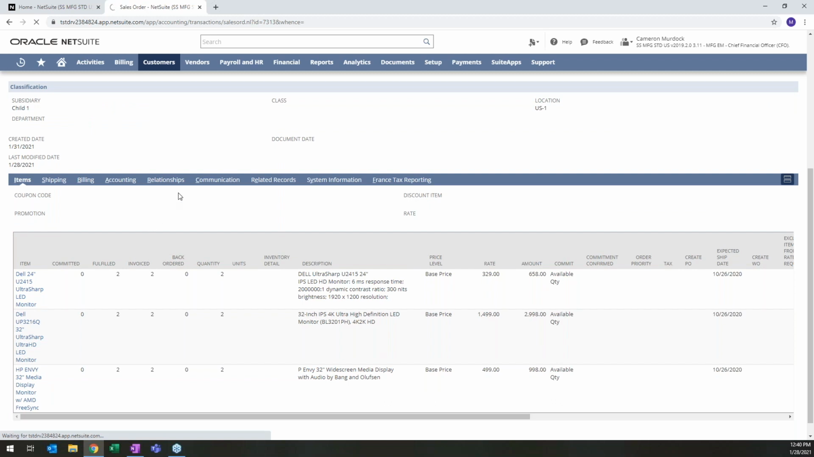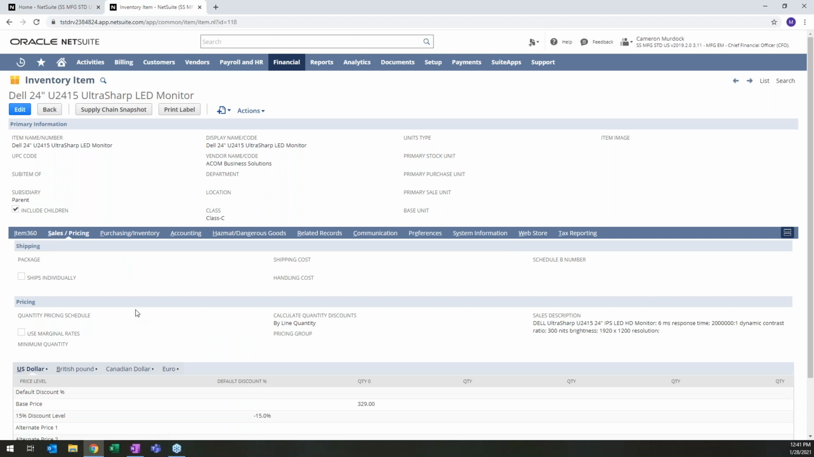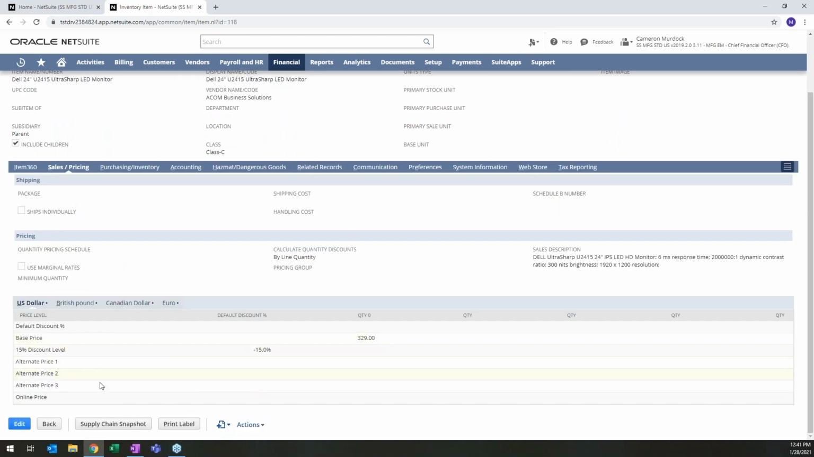Looking at items, you can have a variety of items, whether they're inventory, non-inventory, or other charge items, which are items that don't have a specific, they just have a revenue account, so it's something that you charge for. But there's a variety of information that can be stored on the record, so what its name is, particular pricing and any discount levels that you offer.